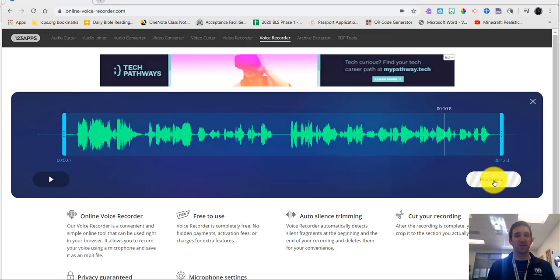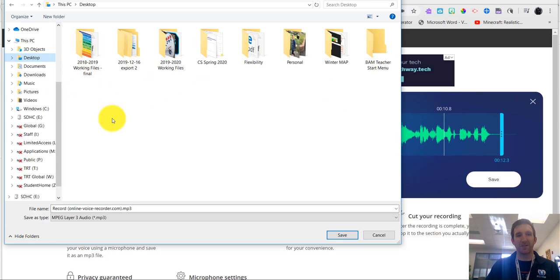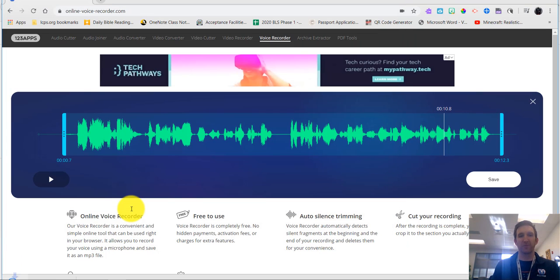It's going to process. It's going to ask me where I want to save it at. So I'm going to save it in a place where I'm going to remember where it's at right now. I'm going to change the name of the file. So I'm going to call this My Online Directions. You can name it whatever you like. This is just for me in the sake of this video. I'm going to go and press save or enter. And now I've downloaded this MP3. So that's the extension for the audio file.